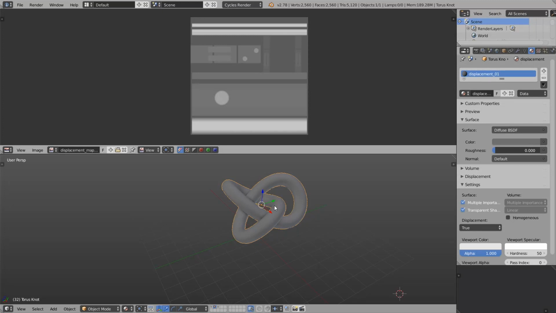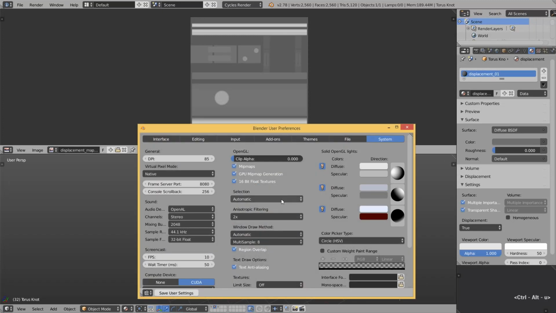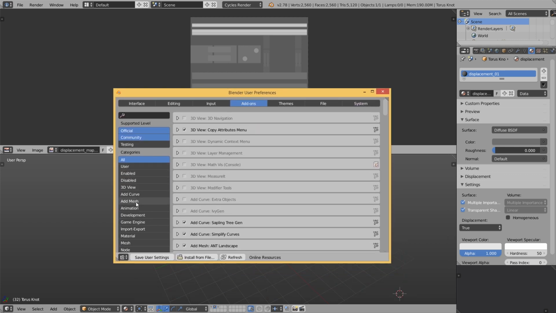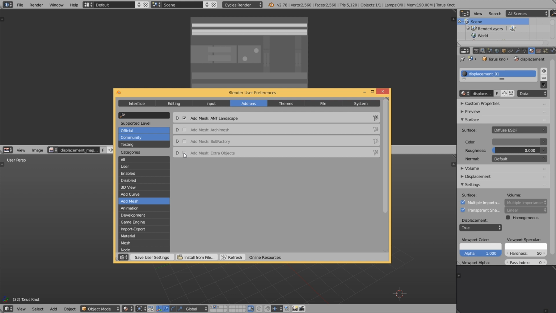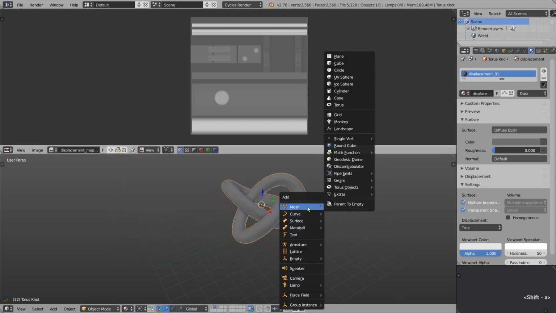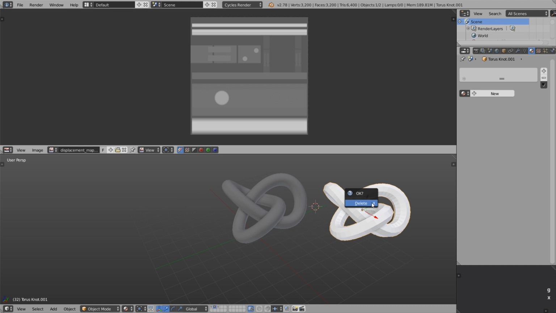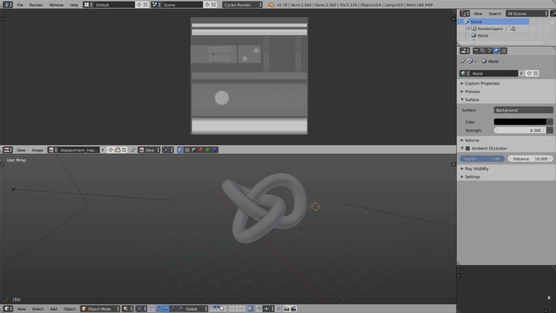So let's jump over to this scene. And by the way, to create this torus, let's hit Ctrl-Alt-U to open Blender User Preferences, go to Add-ons, Add Mesh, and activate this Extra Objects add-on. Now we can just press Shift-A, go to Mesh, Torus Objects, and select this torus knot thing. I find this object to be very appropriate for testing different stuff. Its curves are so attractive.